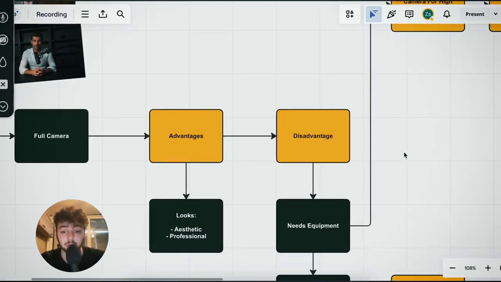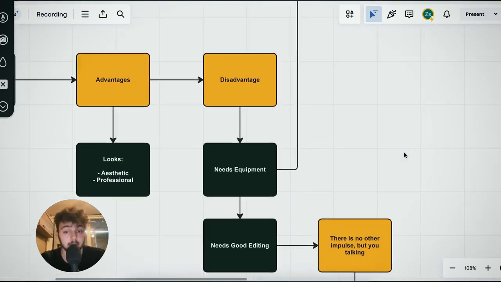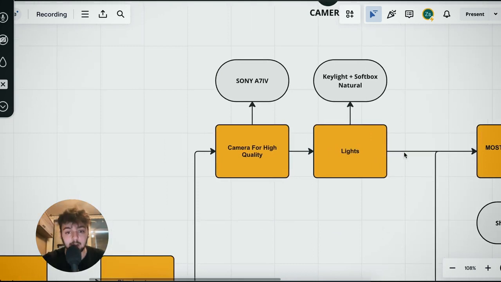But if you actually want to do this, as we talked about, you need equipment. If you want a camera for high quality, I advise you the Sony a7 IV. Your phone is good, your webcam is good, but if you want actual good quality, I would advise having a great camera that records very well, and the Sony a7 IV is very good in my opinion.